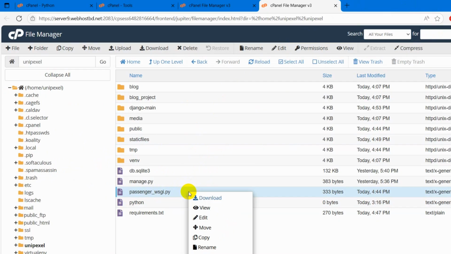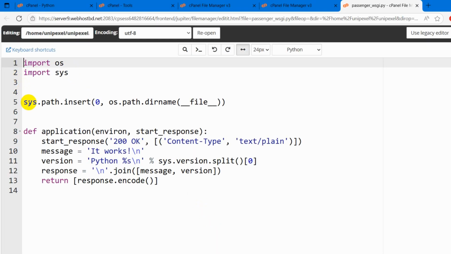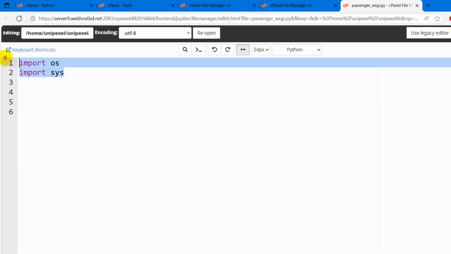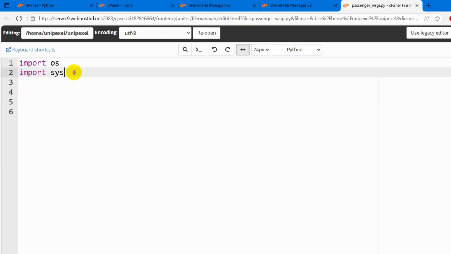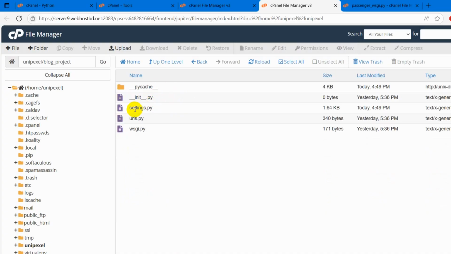So I'll just right click here, then click on edit, and from here I'm going to remove everything, and I'll only keep import os and import sys. And also I need to add one more line over here, and here you can see that I have a folder over here called blog_project. So basically this is where all our templates are. Basically it's a project name.